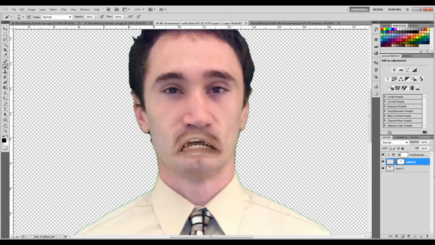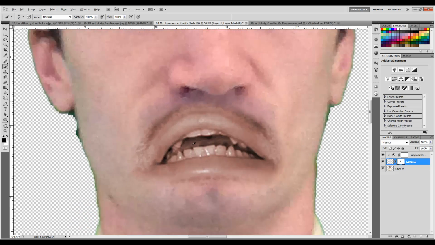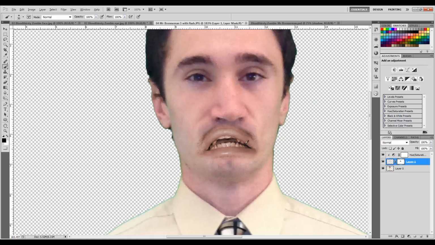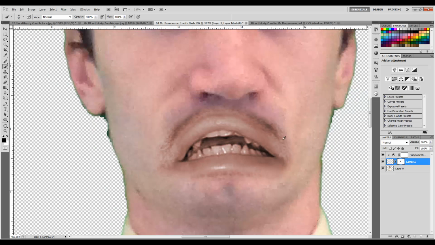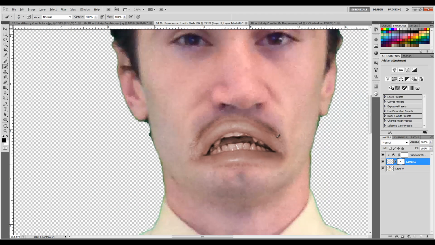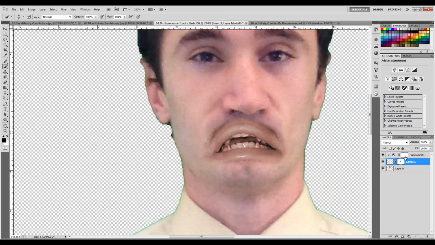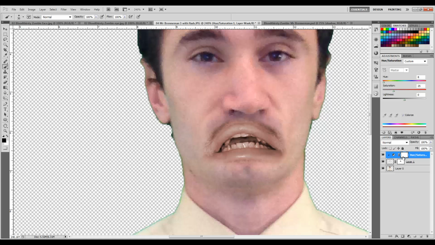Now, when I made my hue saturation adjustment layer, it applied it to my one layer, in this case layer 1, but it got the teeth as well, and clearly I don't want the teeth. So what I can do is use a layer mask to remove that effect. And the nice thing about adjustment layers is they already have that built-in layer mask.